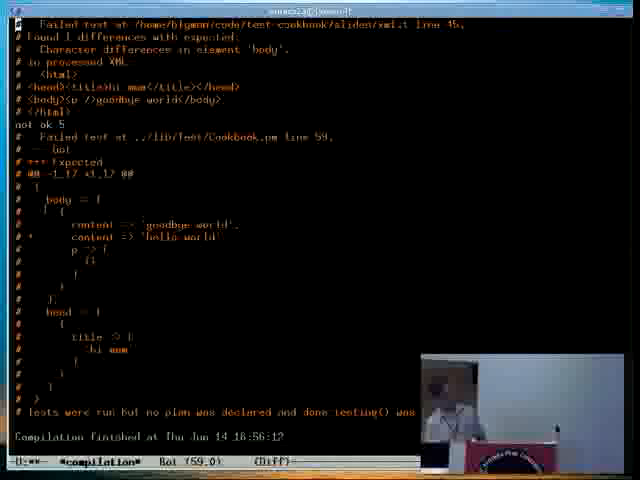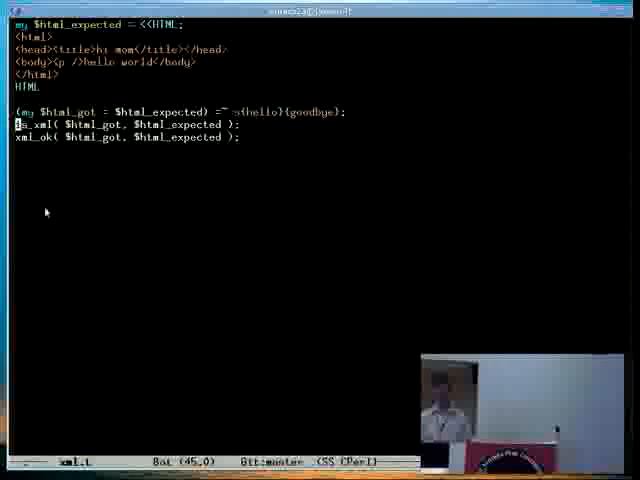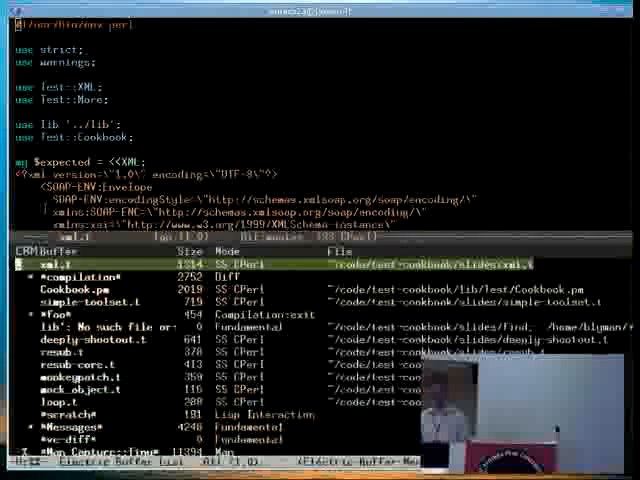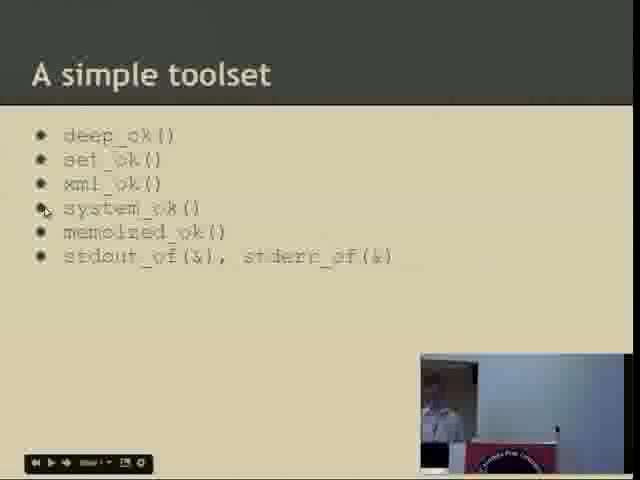So here, it's kind of hard to understand this one, I think. Found one difference with the expected. Where am I? Up there, I guess. Right. It's kind of hard to understand what's going on. Whereas here, it shows us really easily. Look, the content of the body is one is goodbye world, one is hello world. That's not too bad.